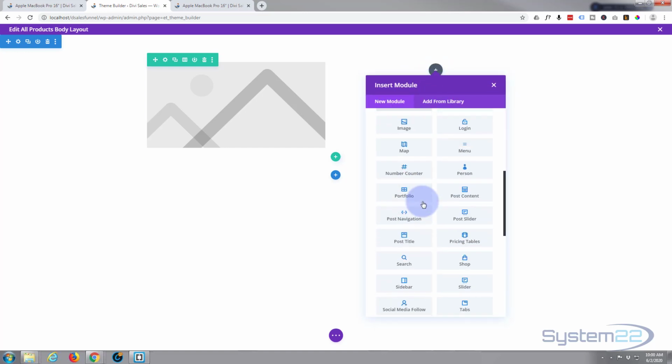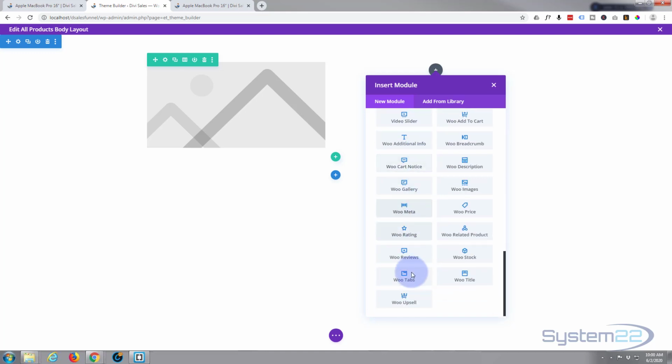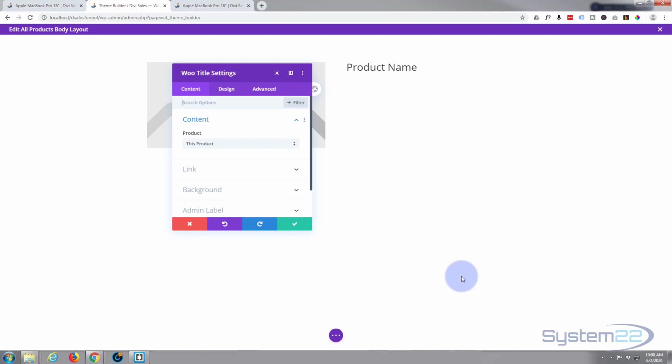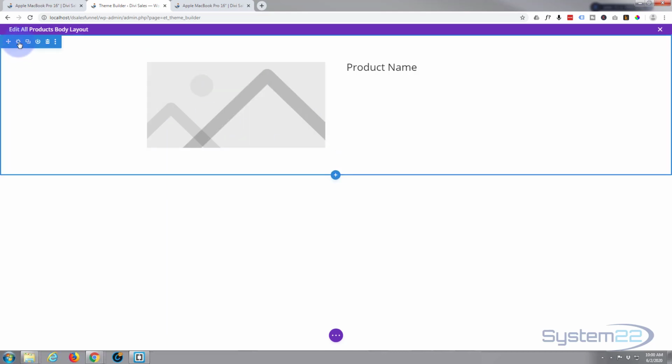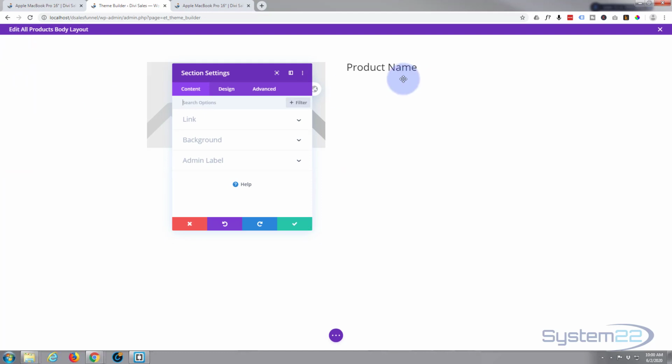And first thing we want is the product title. Let's go down to our WooCommerce. There's the Woo title. And again, I'm going to say this product. And we'll customize these in a moment. That's absolutely fine. Let's go to our section now and give it a gradient background, and then we'll customize what we've got going on inside.